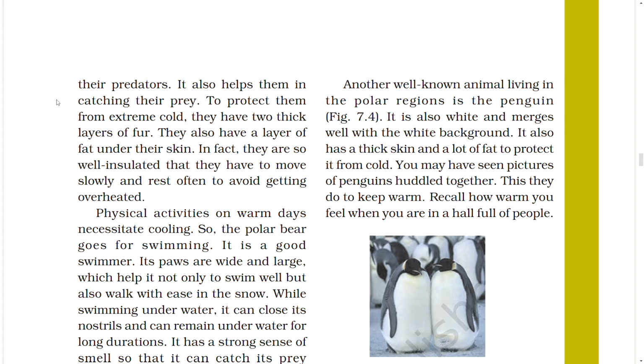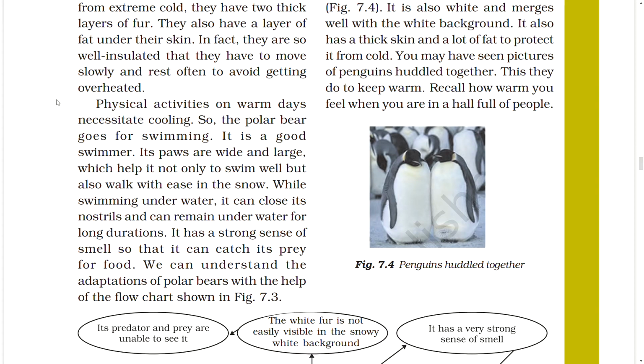To protect them from extreme cold, they have two thick layers of fur. They also have a layer of fat under their skin. In fact, they are so well insulated that they have to move slowly and rest often to avoid getting overheated. Physical activities on warm days necessitate cooling, so the polar bear goes for swimming. It is a good swimmer.